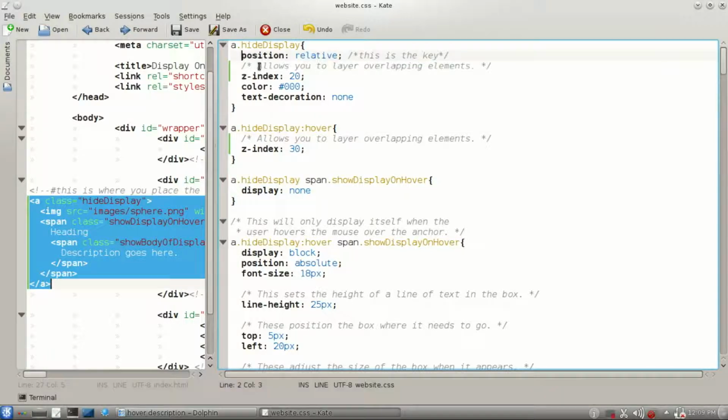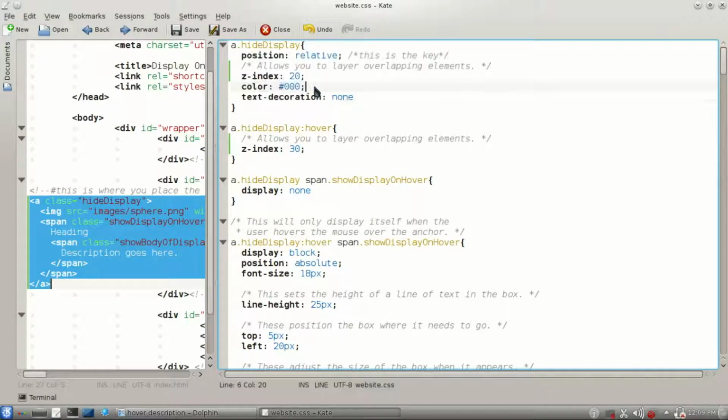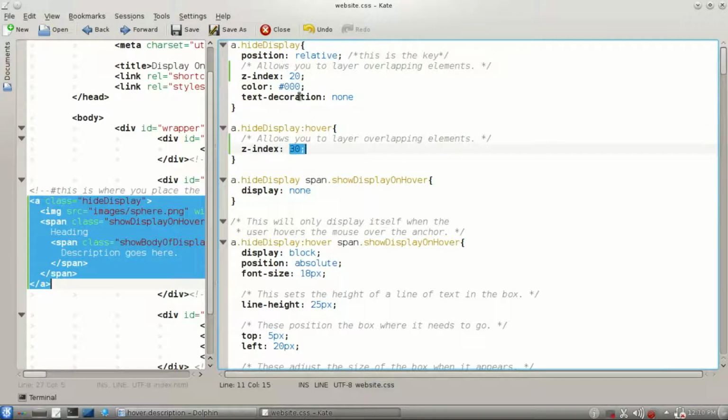Over here we just have several attributes, several definitions for our class. Alright, the z-index. This is important because this is what allows us to layer overlapping elements in a web page. The higher the number, the higher on the page it appears. So like this is a 20 down here when we have our hover element. This is a 30. The 30 is bigger than 20, so the hover element will appear over the web page.